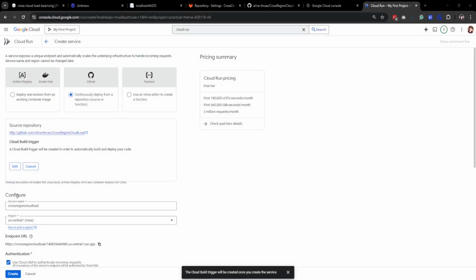Next, we need to give a service name. The name can be anything that you wish. However, I recommend that you add at the end of the name, for example, EU, which is the region that you are going to set up for this Cloud Run. Remember that in the end, we are going to set up 3 Cloud Runs for 3 regions. So it's important that we add some way to distinguish between the 3 different containers.